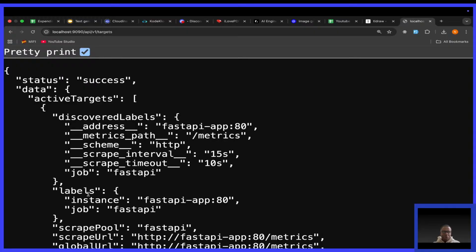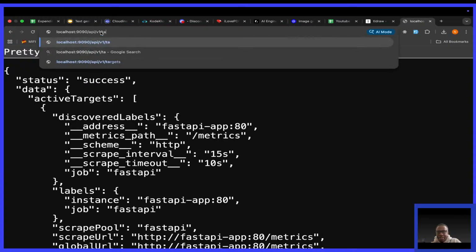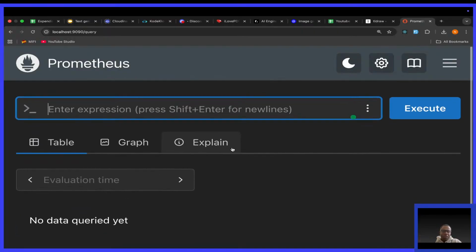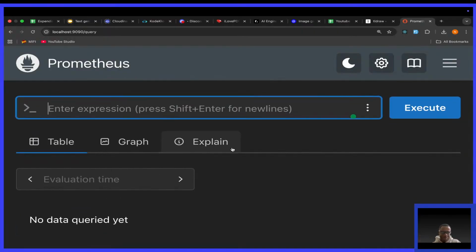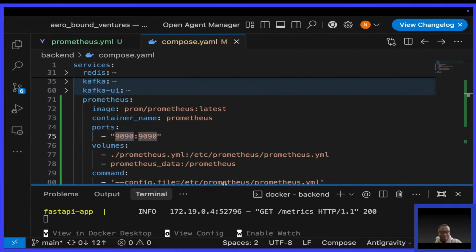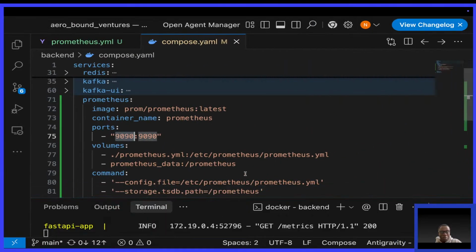We can also check by the Prometheus UI. If I go to localhost 9090, you see we have the Prometheus UI. Maybe we can look at it more next time. So this is how you can set up Prometheus in a very easy way. There's nothing complex about this, my friends.